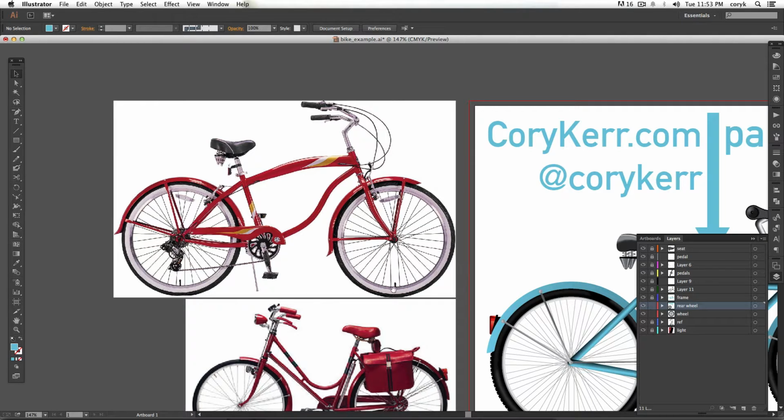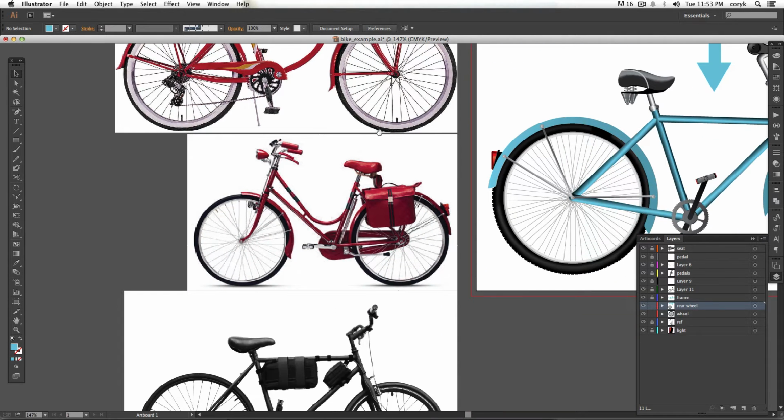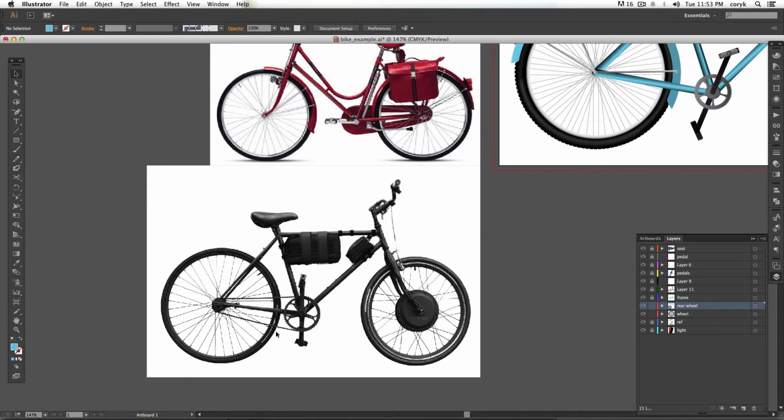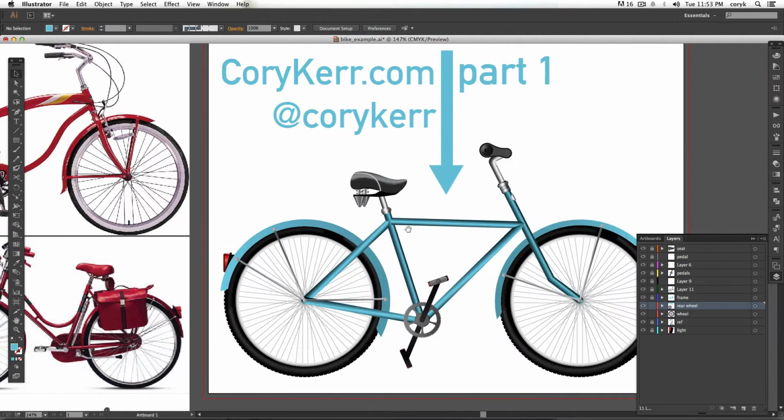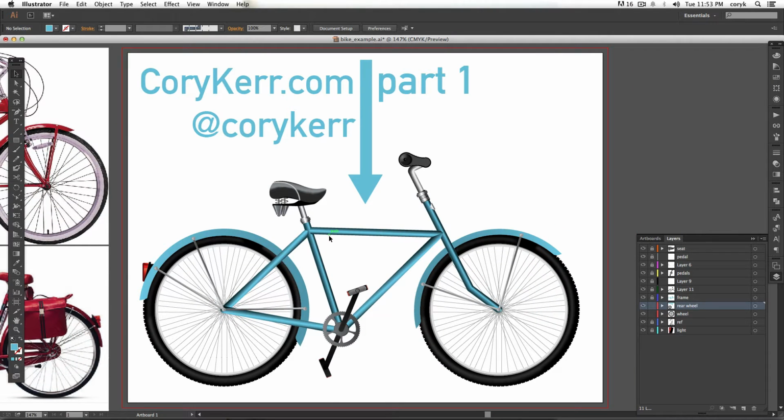So definitely don't live trace them, but take a look at them, and you'll notice that I'm not doing the same bike here, but I am using these as reference. I can't remember the pattern that spokes do, so I look at that and try to copy it. I've got a couple different bikes here, and I'm looking at those throughout this video.